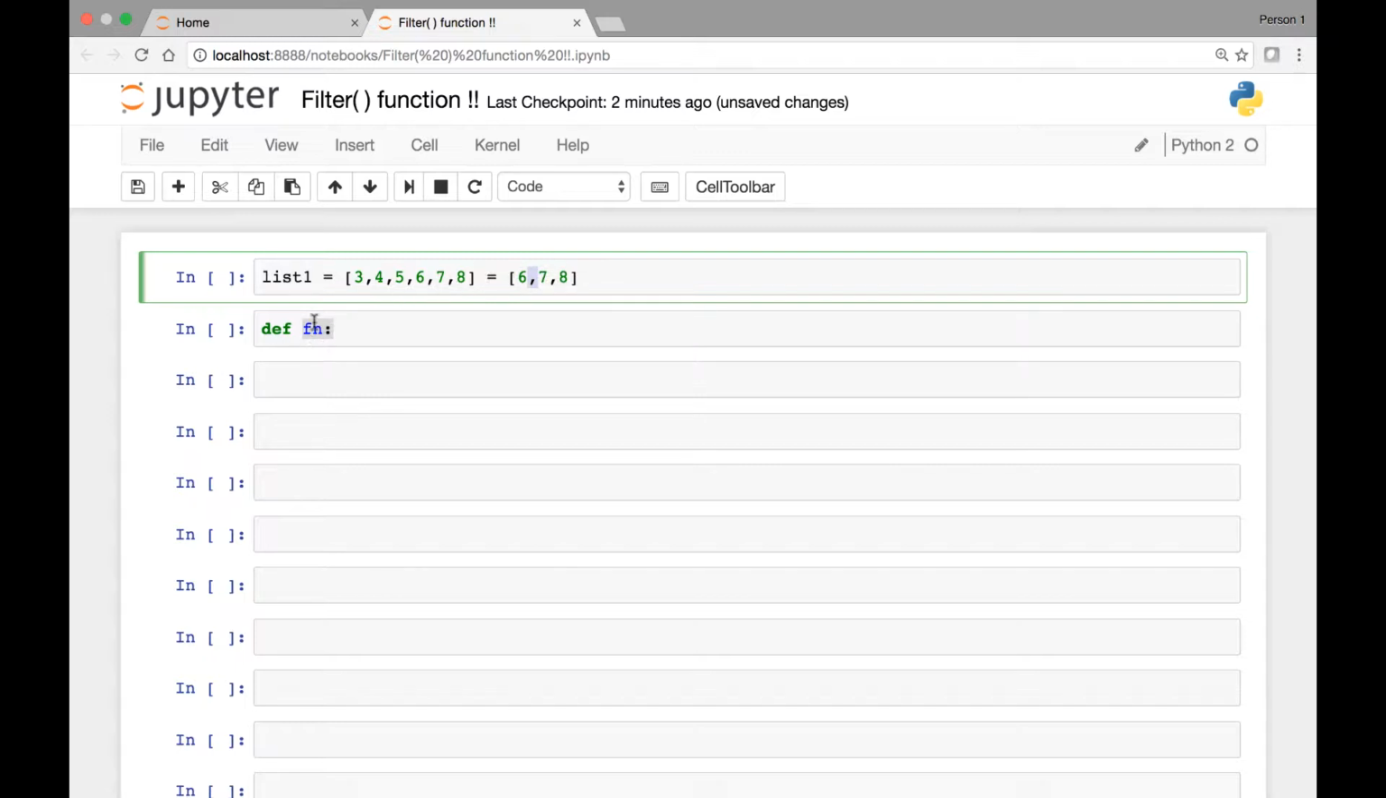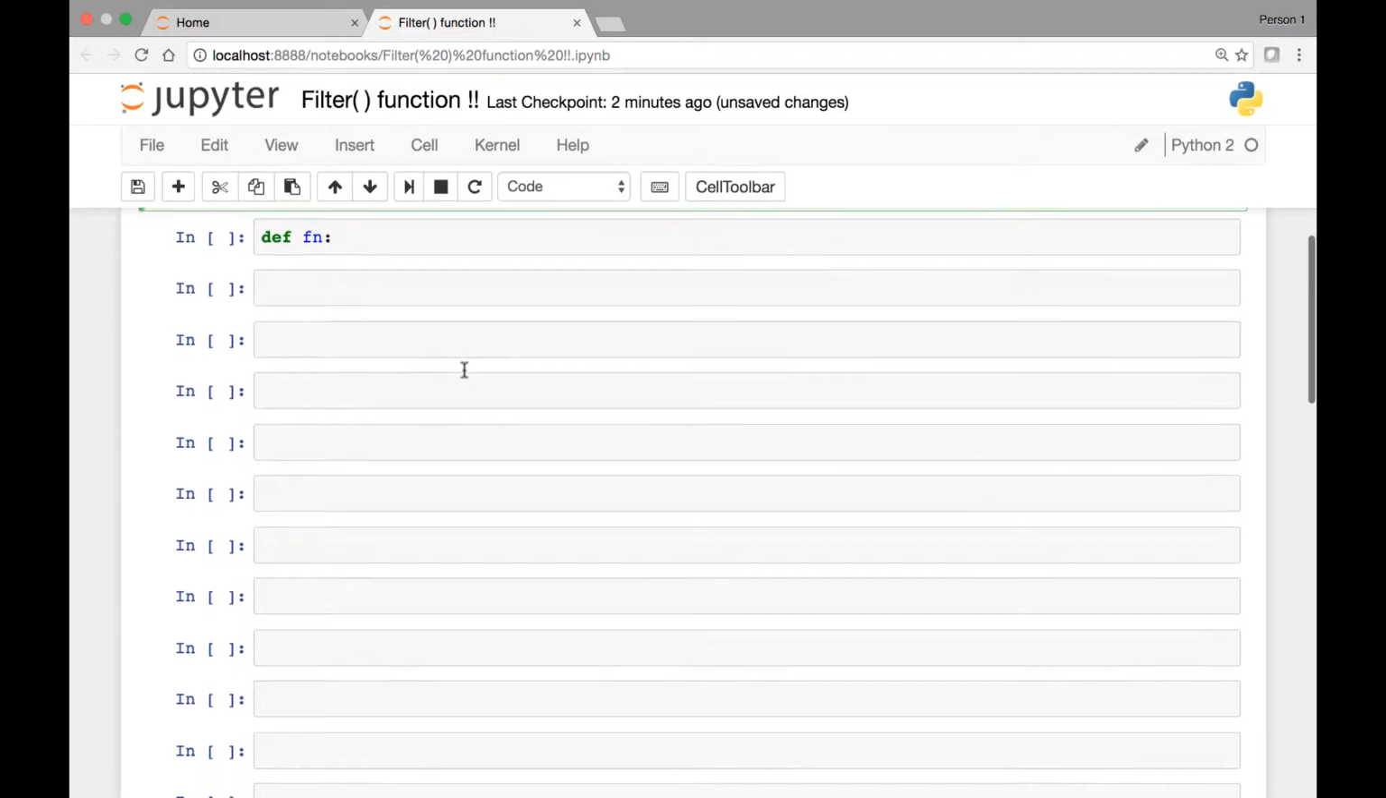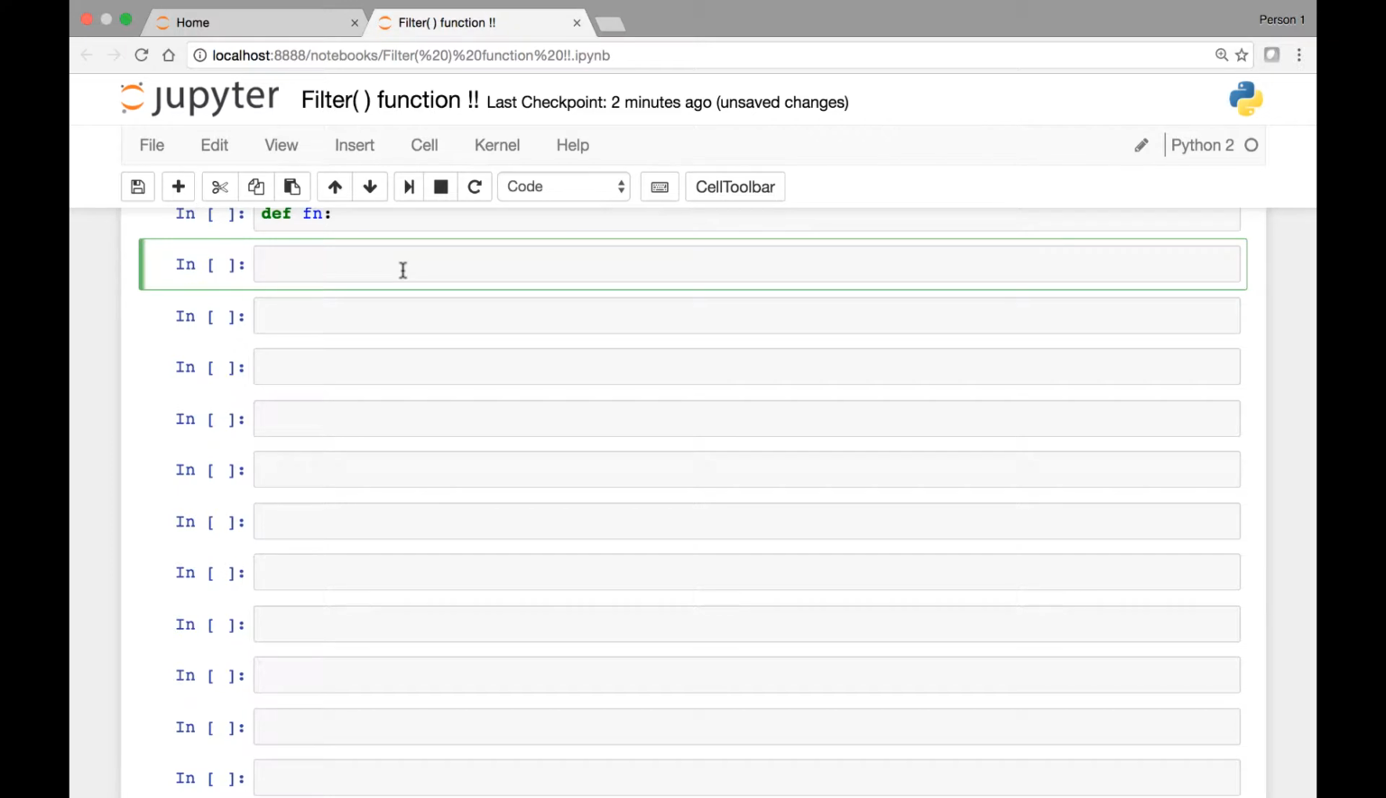Another example, let's say our function returns elements if they are greater than 8. So it will apply that function to our list. In this case, we don't have any elements which are greater than 8. So we get an empty list as a result. So that's the filter function. Let's look at some examples.